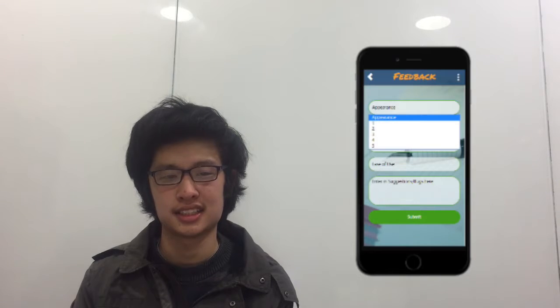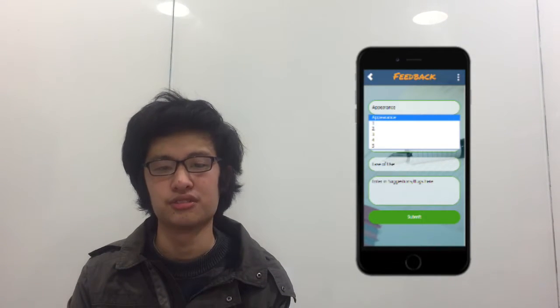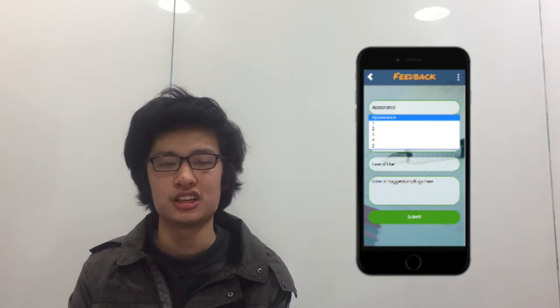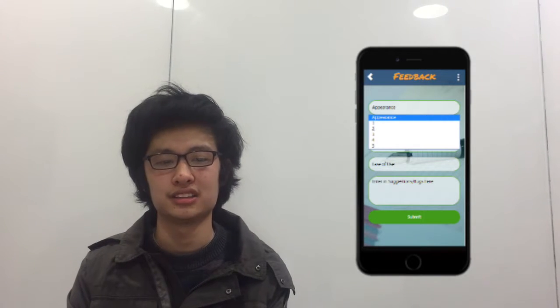Finally, a feedback section allows users to rate Utility from 1 to 5 on 4 different criteria and also provides a text box where users are free to type their suggestions for the app or to report any bugs and glitches that they have found.